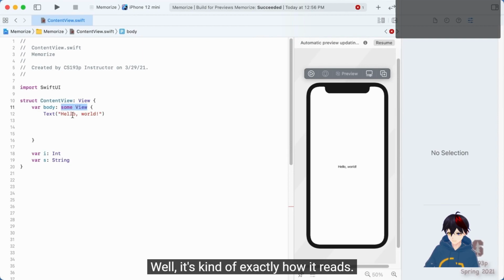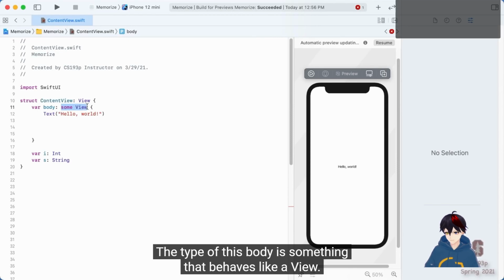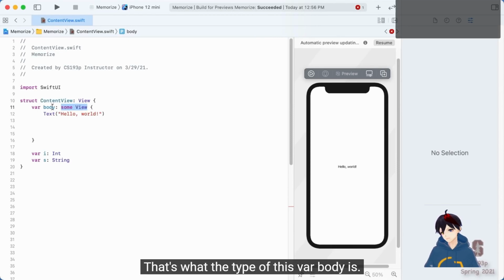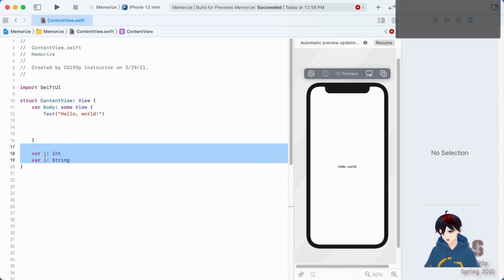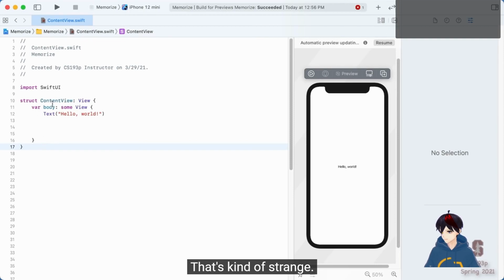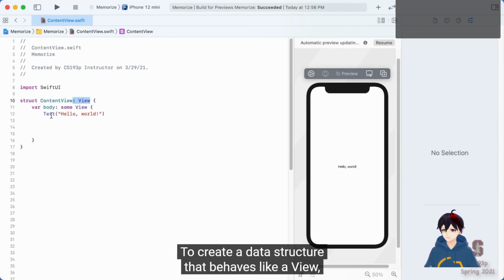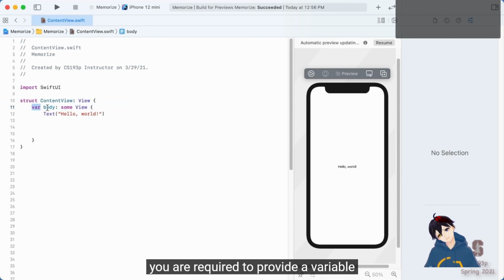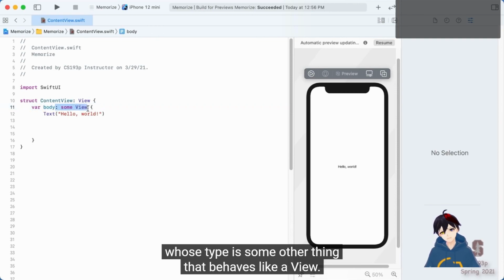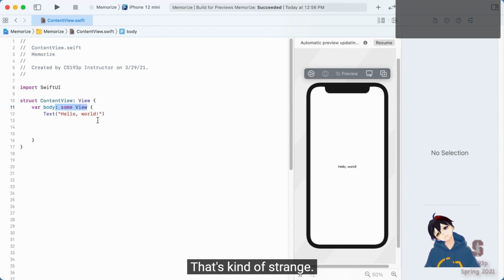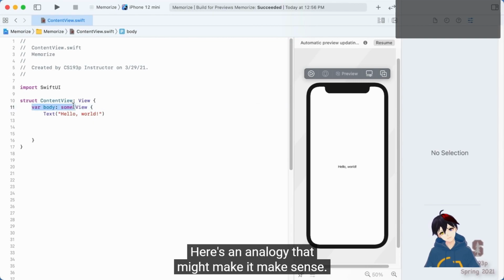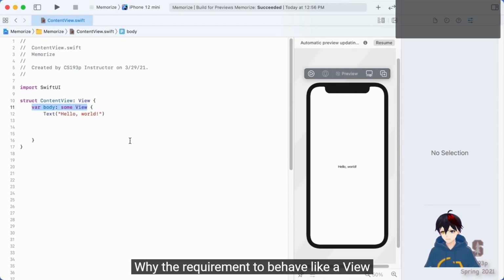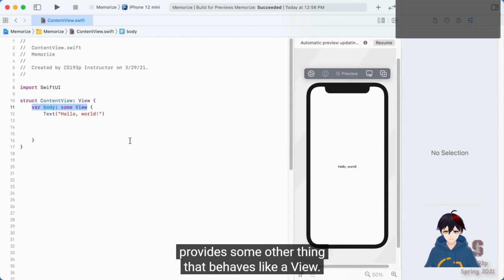So why is the type of this body variable some View, a behavioral thing? Well, it's kind of exactly how it reads. The type of this body is something that behaves like a view. That's what the type of this var body is. Let's think about that. That's kind of strange. To create a data structure that behaves like a view, you are required to provide a variable whose type is some other thing that behaves like a view.